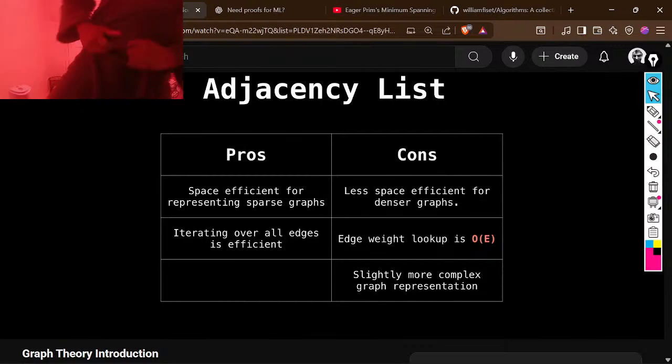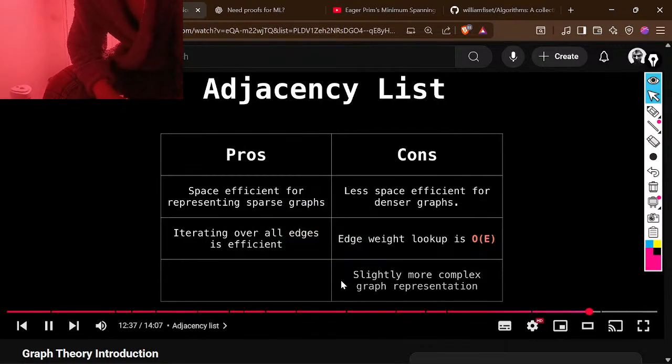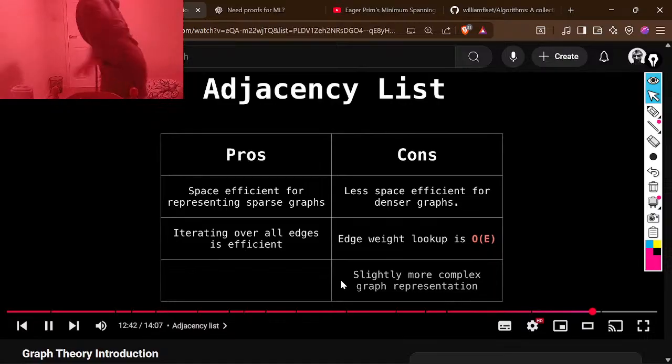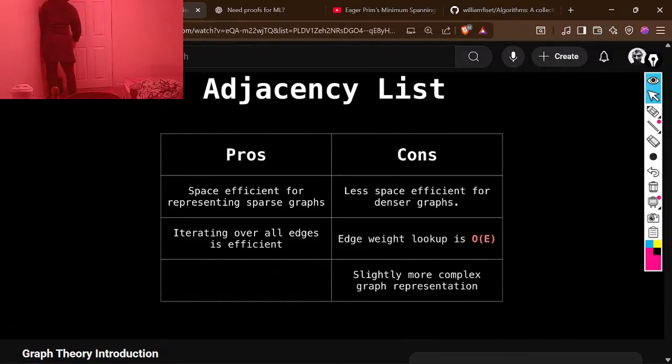The main disadvantage to using an adjacency list is that it is less space efficient on denser graphs. Another subtle disadvantage is that it takes big O of E time to access a specific edge's weight, although in practice you rarely if ever actually need to do this.